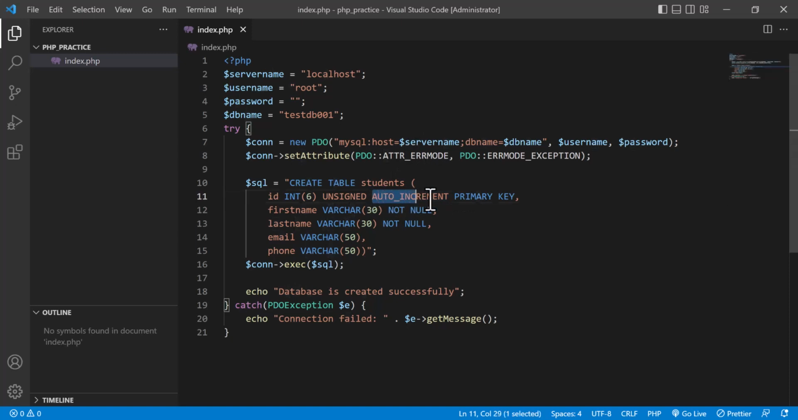Auto increment means when the first item is inserted here, it will go into id 1. When the second item is inserted into this students table, it will automatically be assigned id 2. So this id will be incremented by 1. First id will be 1, second one's id will be 2, third one's id will be 3, fourth one's id will be 4. In this way the id will be auto incremented here.